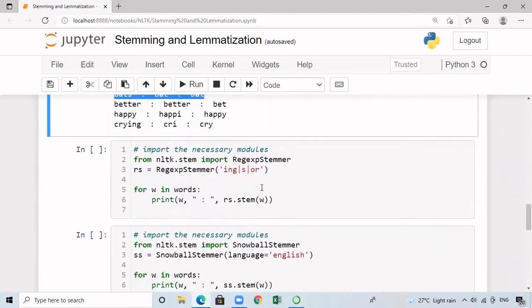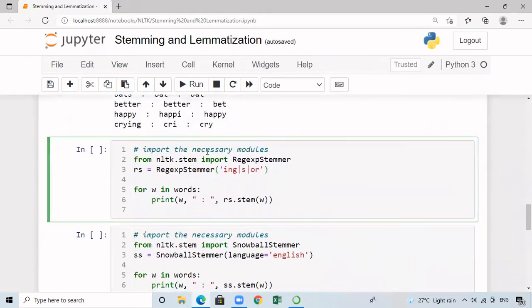Now let's see how to apply our own regular expression stemmer. In this, from nltk.stem, we are going to import the regular expression stemmer. After that, we are going to create the object for this stemmer by calling the constructor. And in this, we have to pass the letters or sequence of letters we want to strip off. So for that, I am creating now ing, or operator, the second one is s, then or operator. So in my word, when it is having ing or s, it is going to apply the stemming process. It is not going to consider other things.